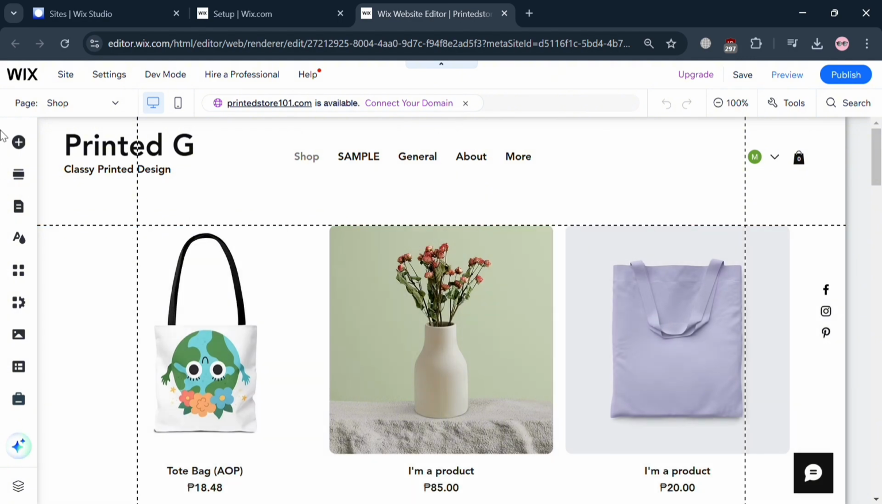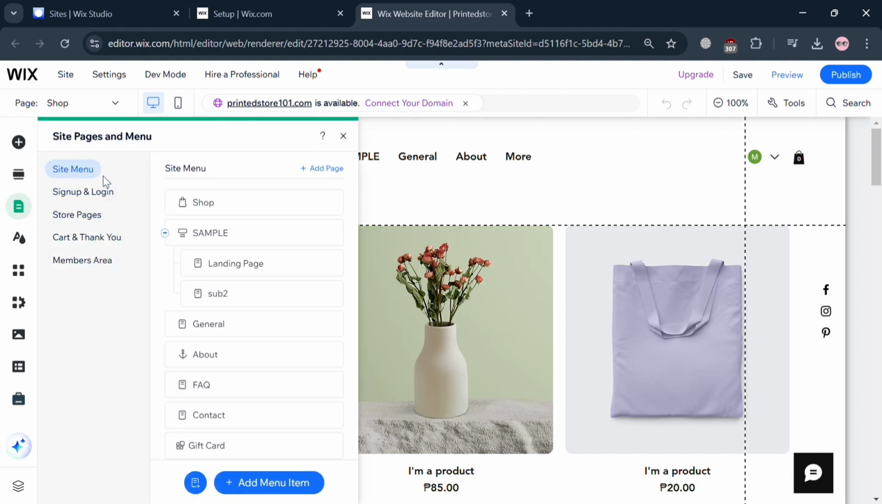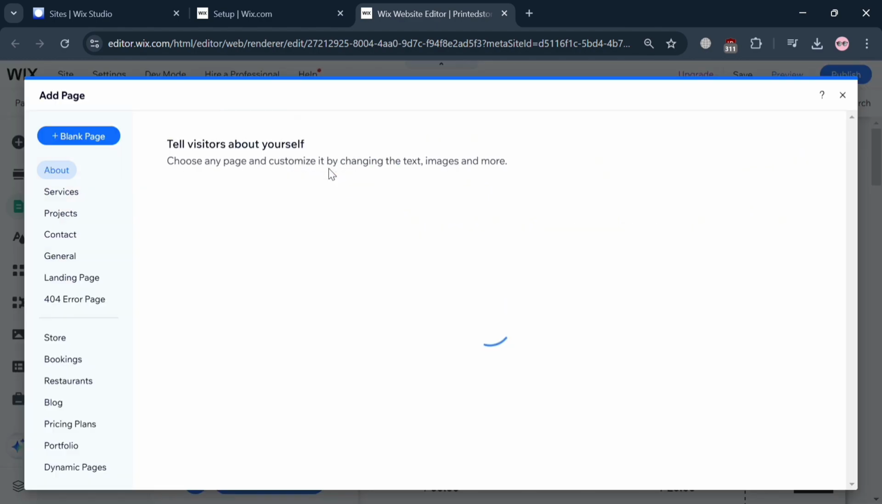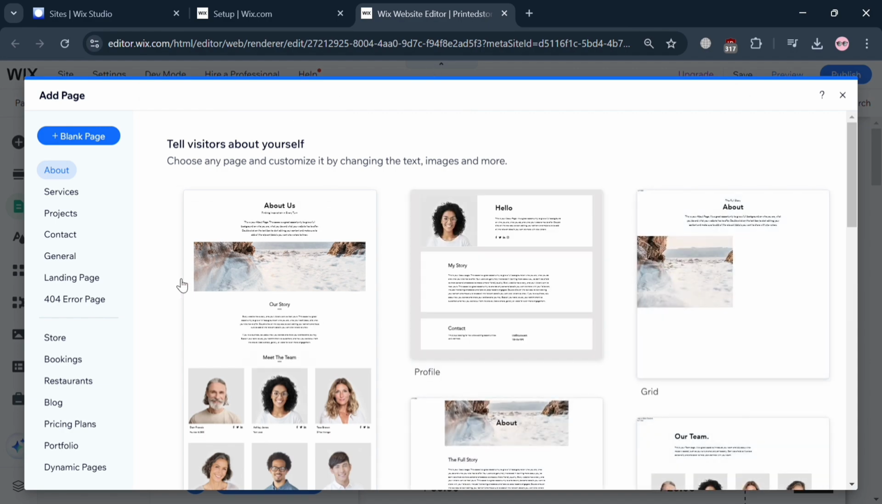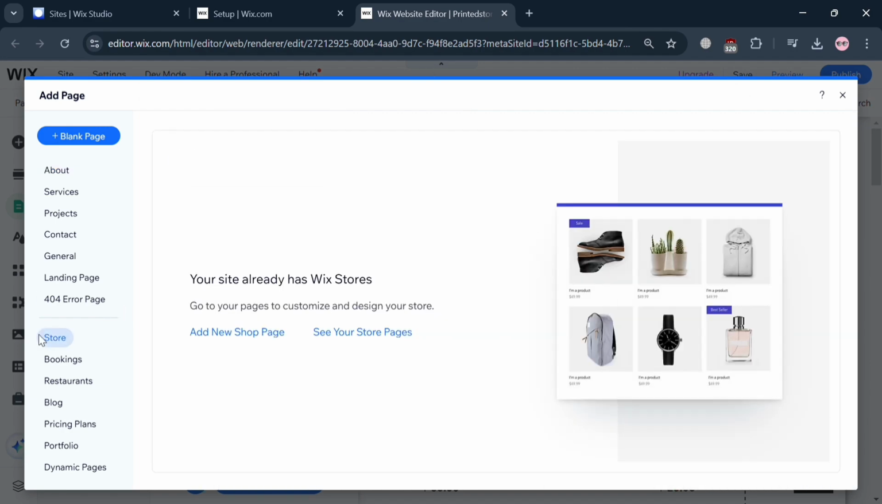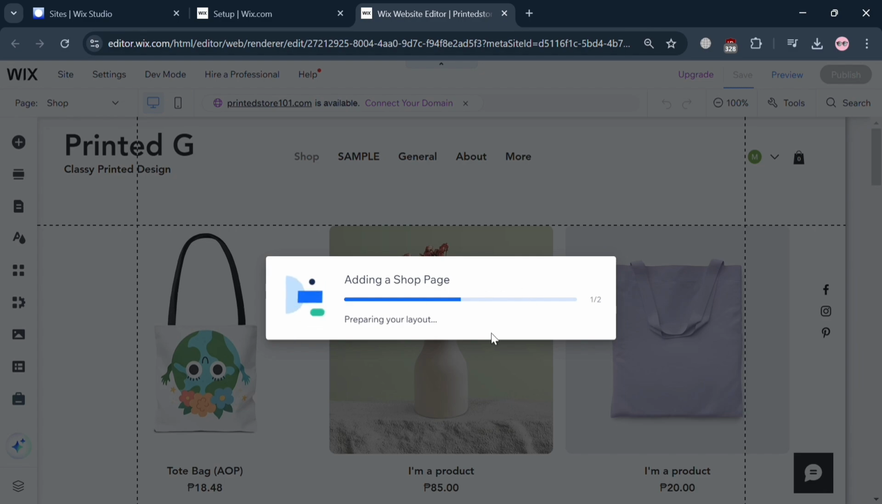After that, it will show you on the left side panel the editing tools such as Add Elements and Add Section, but just click this Pages and Menu option. Then just click this Add Pages, and upon doing so, it will show you the options in this pop-up window. Click the Store option on the left side panel of it, and click Add New Shop Page. Upon doing so, you will be directed to this page, and it will show you that it is currently adding a new shop page.